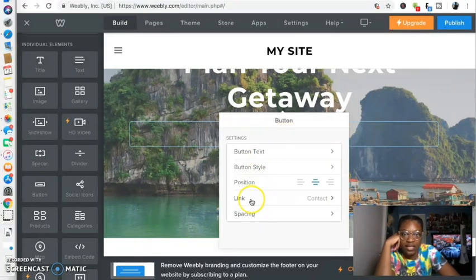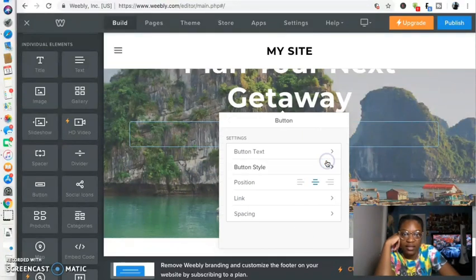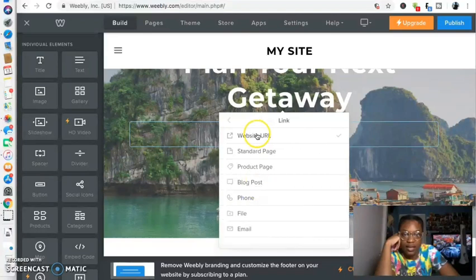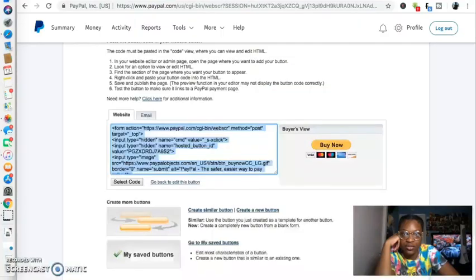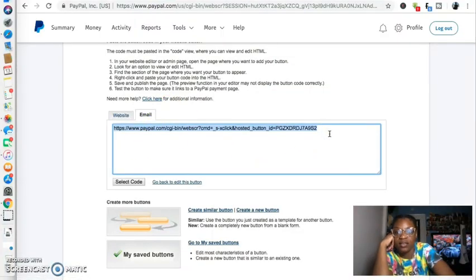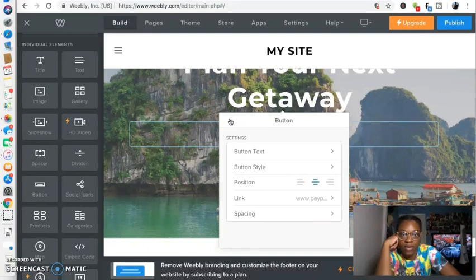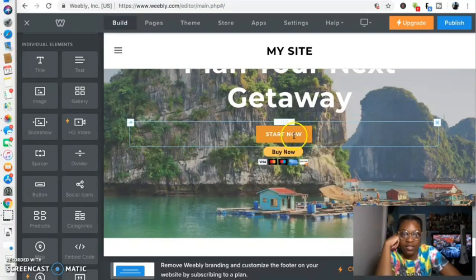and then it says link. So right now it's linked to the contact page. So I'm going to unlink, click the link again, and then website URL. Come back to PayPal, this email. See, it gave me a link. I'm going to copy it. Let me just do it like this. You can see I'm copying it. Come back here, pasting it. Shabam. So now this button is linked to that website.